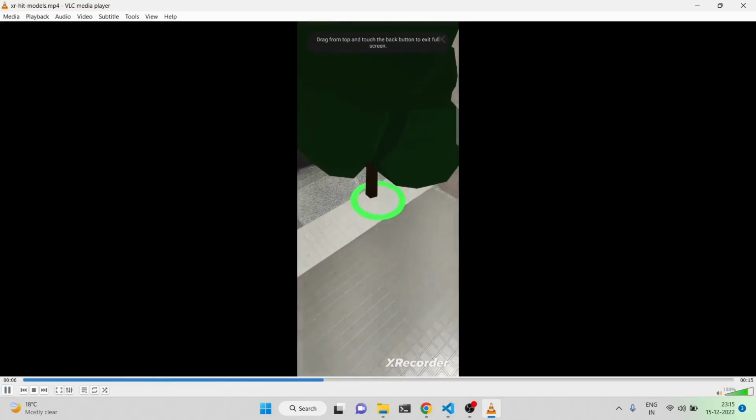Hi everyone, welcome back. In this video, we'll be showing 3D models instead of cubes, as we did in the previous video. Here's a demo of what we'll be building by the end of this video. As you can see, we'll be showing the reticle, and on a touch of the screen, we'll be showing a 3D model instead of the cube.